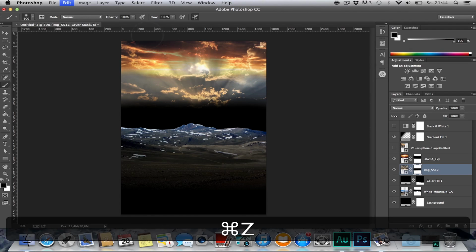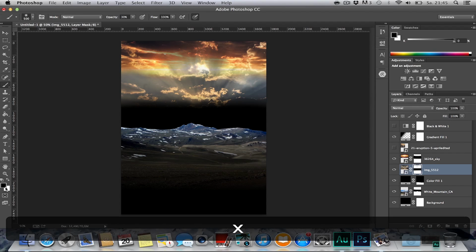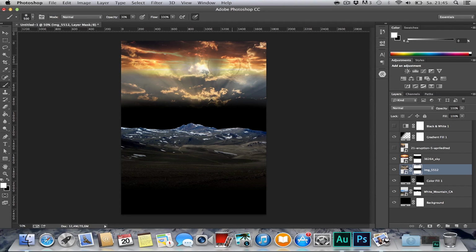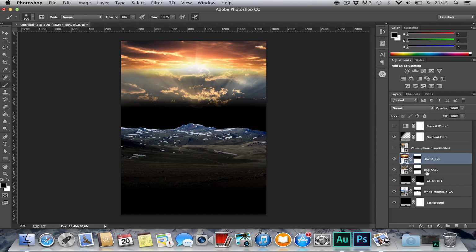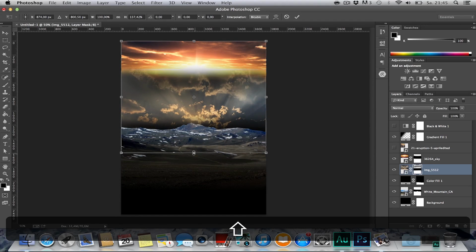Ooh. Turn on the opacity. By pressing X, you can change the colors right here, as you can see. So what I don't like is how this kind of looks right here. Way too hard. I'd also like to stretch this one, maybe not too much.